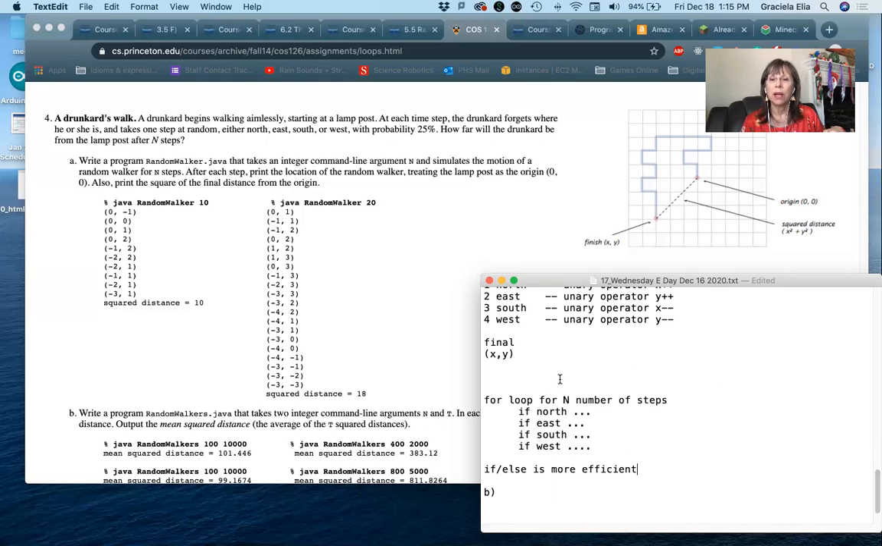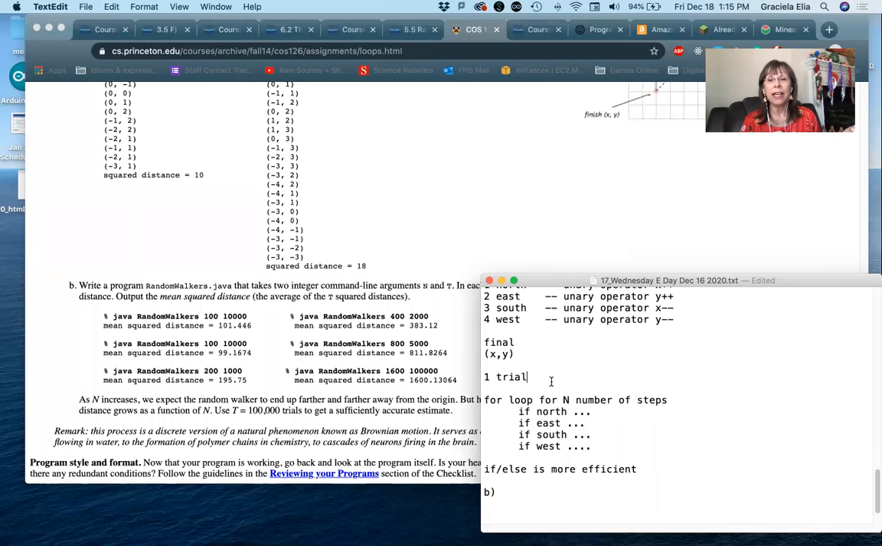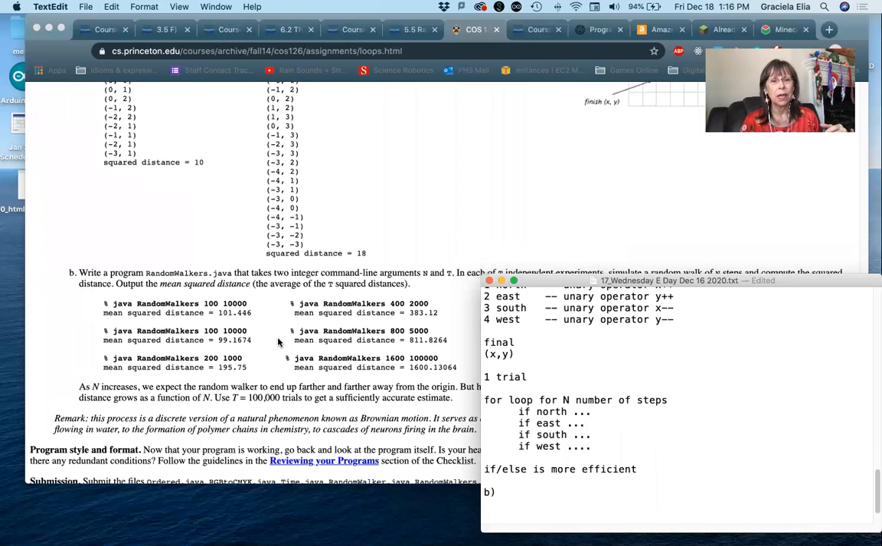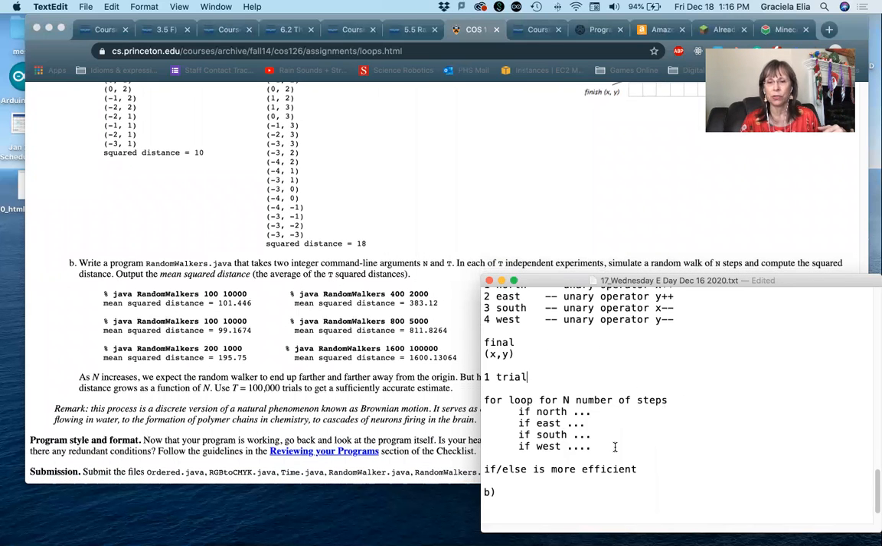So this represents one trial, only one trial. That means the random walker is taking just a walk of n steps. But again, like I said before, if we want to really find a theoretical probability, we need to do this experimental heuristic type of program that will show you eventually that it will happen, not just by accident. And as you can see, it says to have T number of trials. And that will be part B.